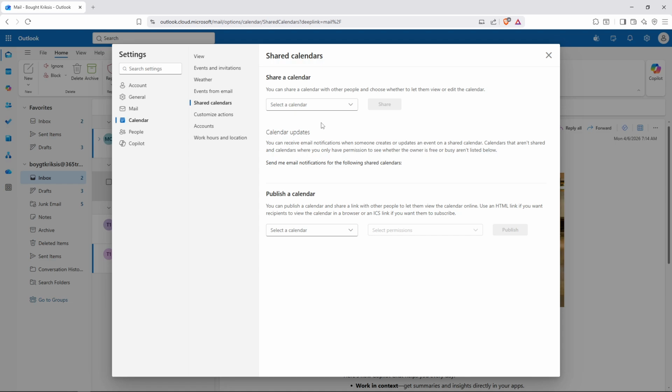Once you're in the Shared Calendars section, you'll directly see the Share a Calendar option right at the top. Click on the drop-down menu next to it to choose which calendar you want to share. You might have multiple calendars like work, personal, or project-specific ones, so make sure you select the correct calendar that you want to share with your contact. Take a moment to confirm your selection before moving forward.